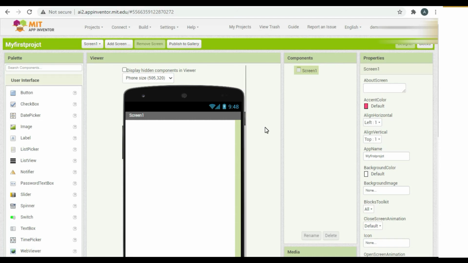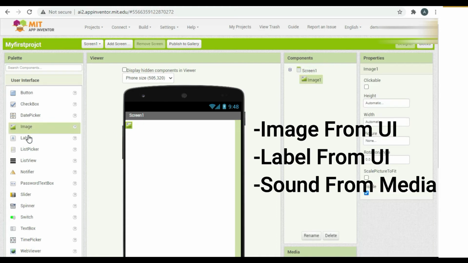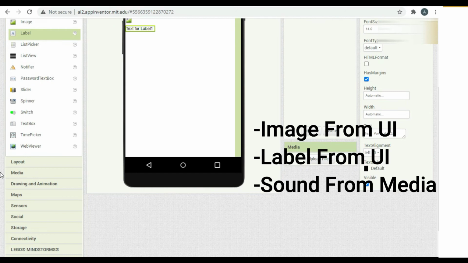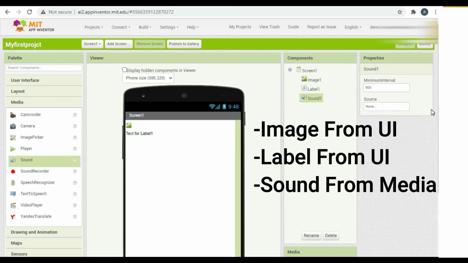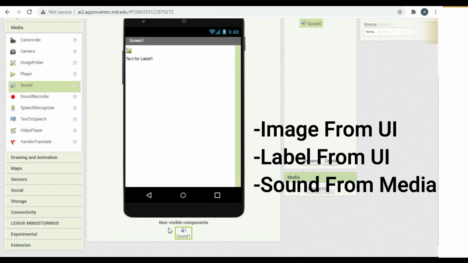For this app we will need three components: a label and an image from the user interface section, and a sound component from the media section. So now let's drag out our components. First we need an image, then we need a label, and at last we need a sound component. Sound component is a non-visible component, so it will be coming right here.